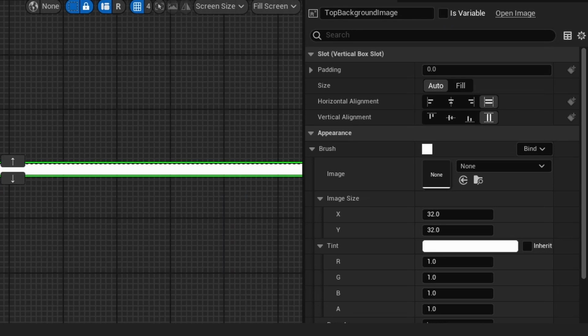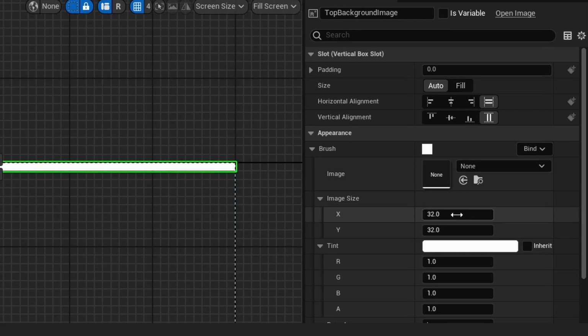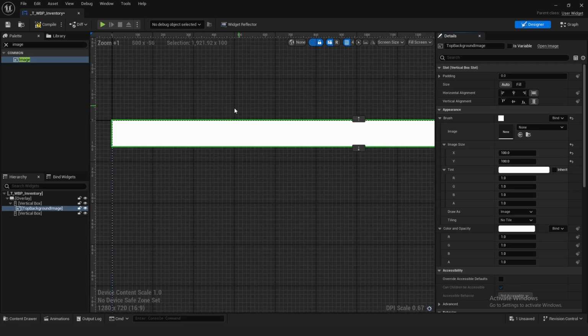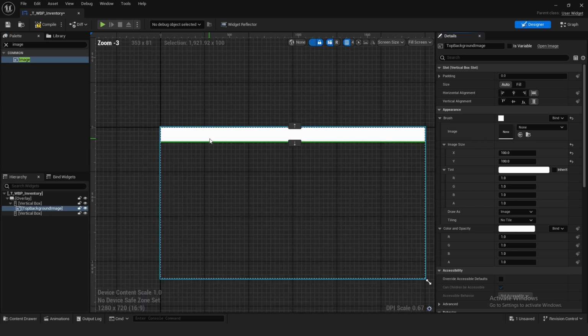Alright, so as you can see, the image is kind of too thin. So I'm going to adjust the image size over here. I'm just simply going to set it to 100 by 100. And after you do that, as you can see, it thickens up the top image a little bit.